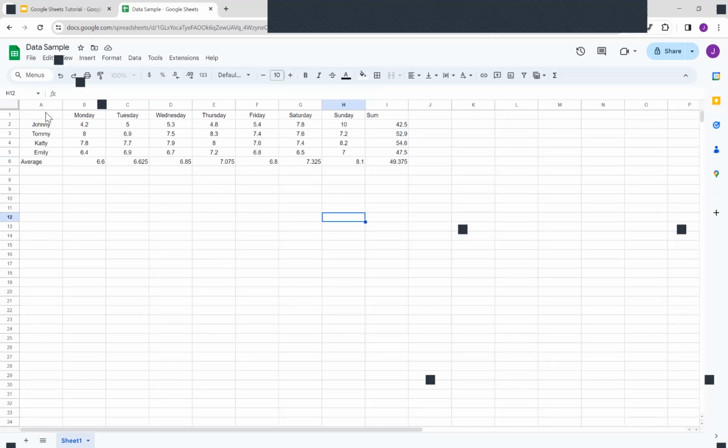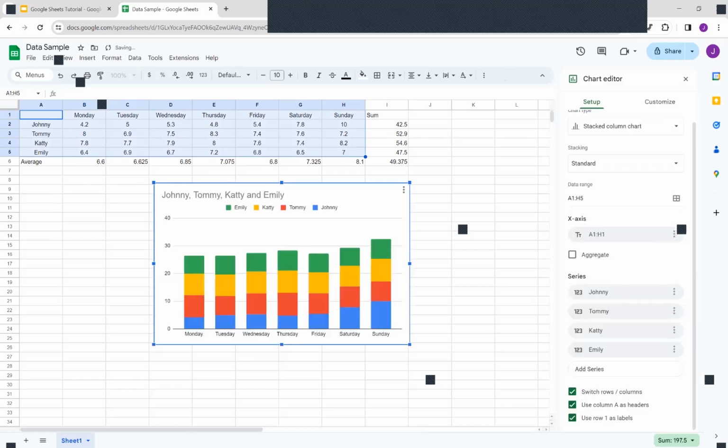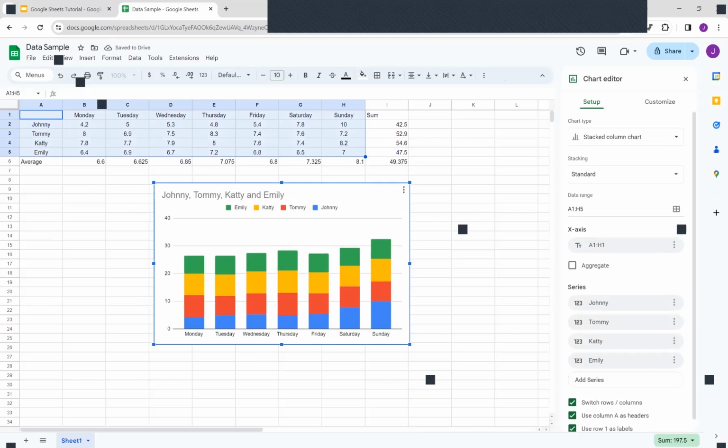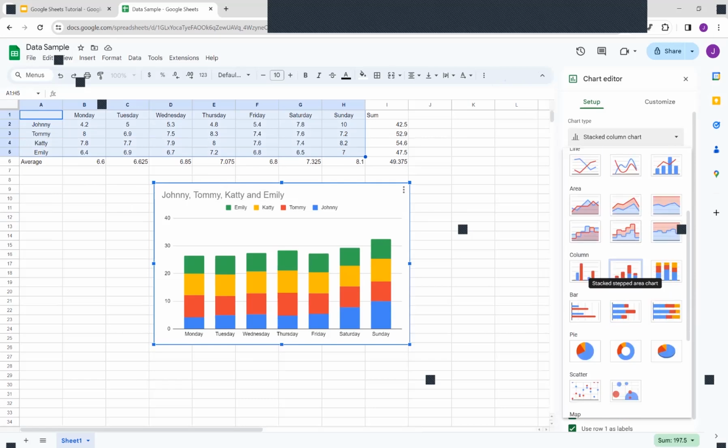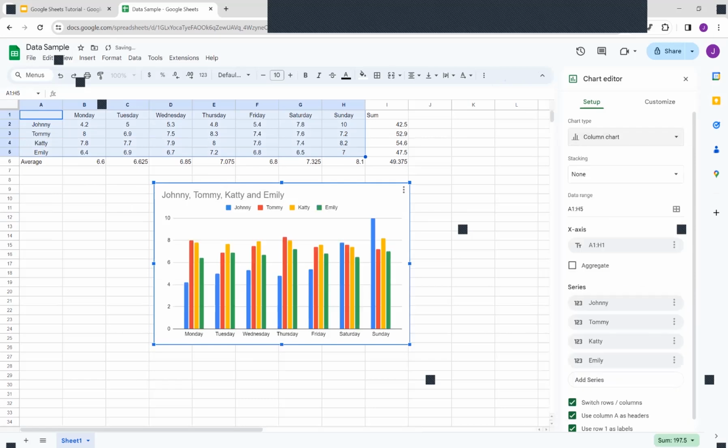So now I'm going to show you how to create a graph. Say that I want to create a graph of all four people's sleep in a week. I already highlighted the table, and here I just need to click Insert Chart. It's giving me a stacked column chart. What if I don't like it? Then I can go to Chart Type and select the kind of chart that I want. Let's do just a basic column chart, like so.